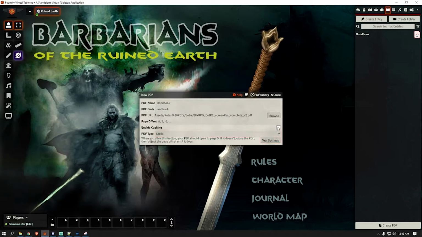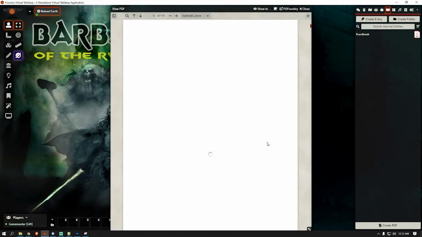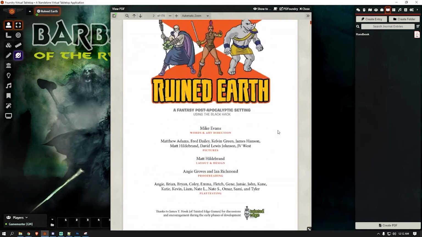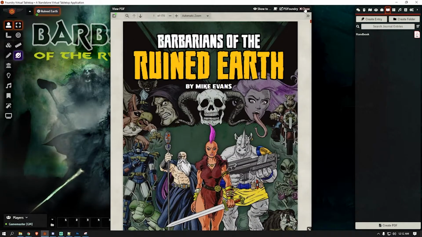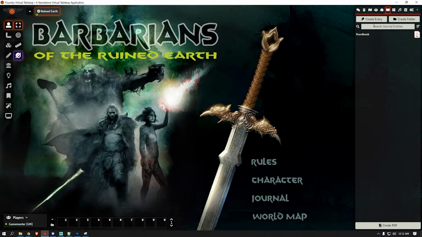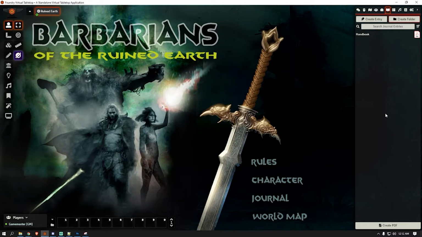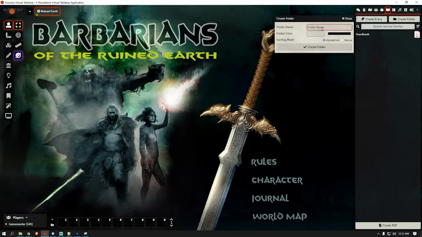Test the settings, enable caching. That'll help the players remotely to get it. Test the settings. There we go. Beautiful. The next thing we need to do is create a folder in our journals. This is us hooking up Trigger Happy. We're going to create a folder called Trigger Happy.